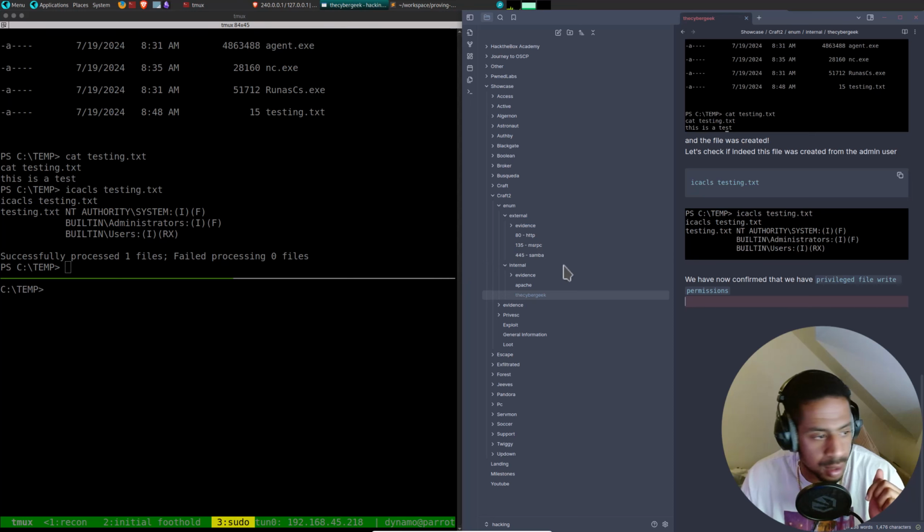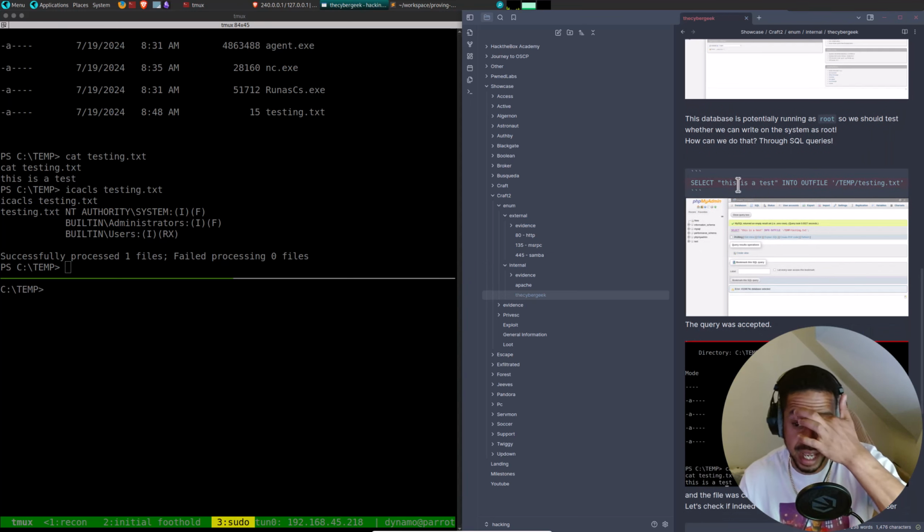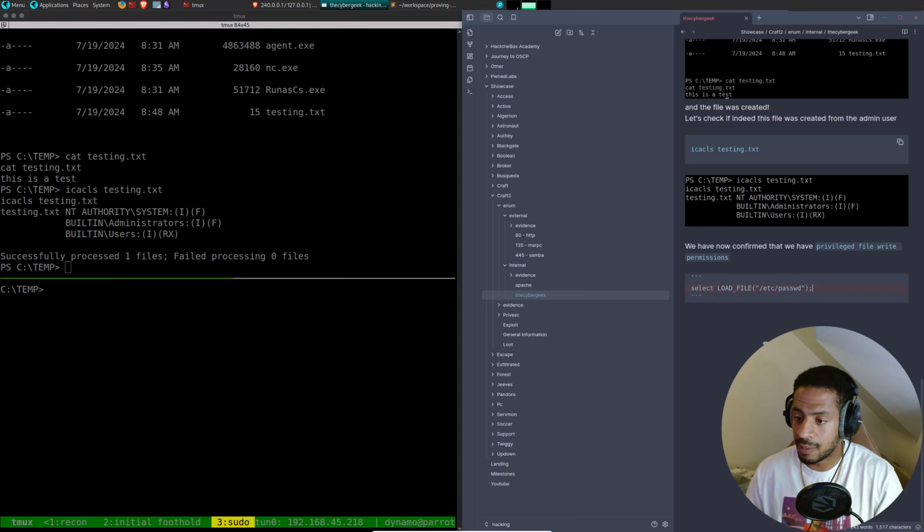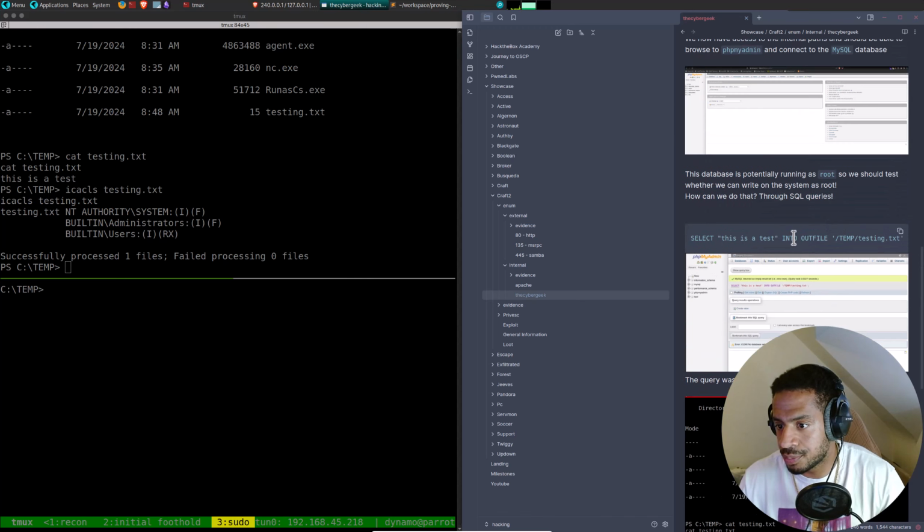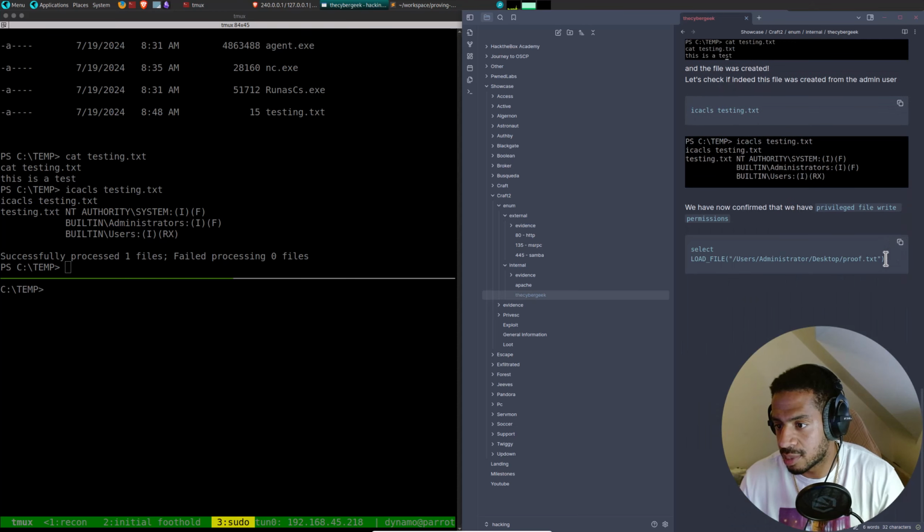I could do the same as I did here. I could select a file to read it. Wait, where do I have in my notes how you can read a file? Oh, here, select load_file. So this would be if it was on Windows. But essentially we could do select load_file, and then here I could do Users, Administrator, Desktop, and then proof.txt, and then I could do into, I believe, into temp proof.txt. You know what, let me just try it and then cover up the results if it works.